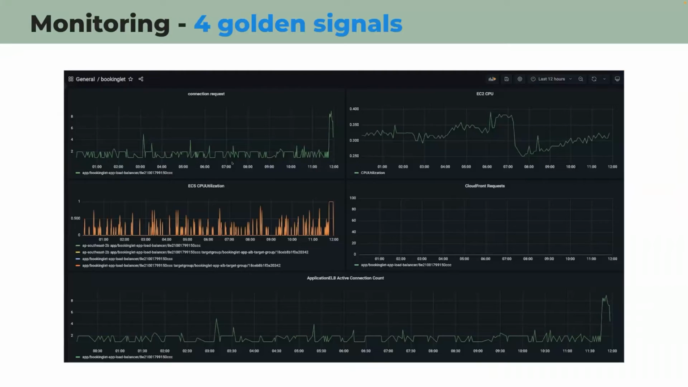For monitoring, we use CloudWatch as the data source of our Grafana and set up Grafana based on the 4 golden signals to monitor latency, traffic, saturation, and error.